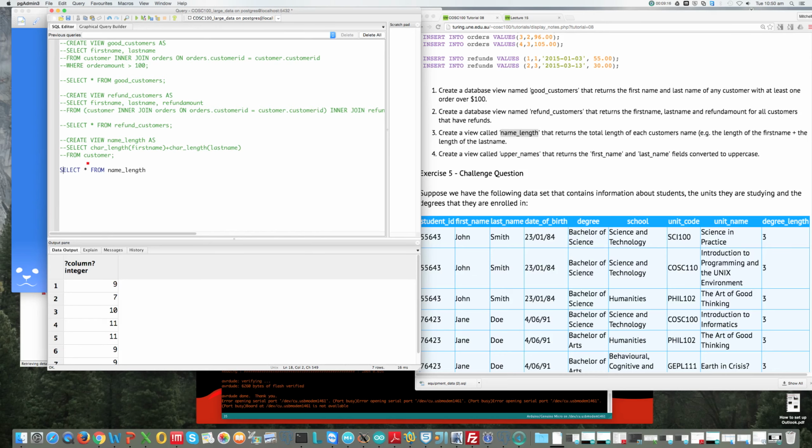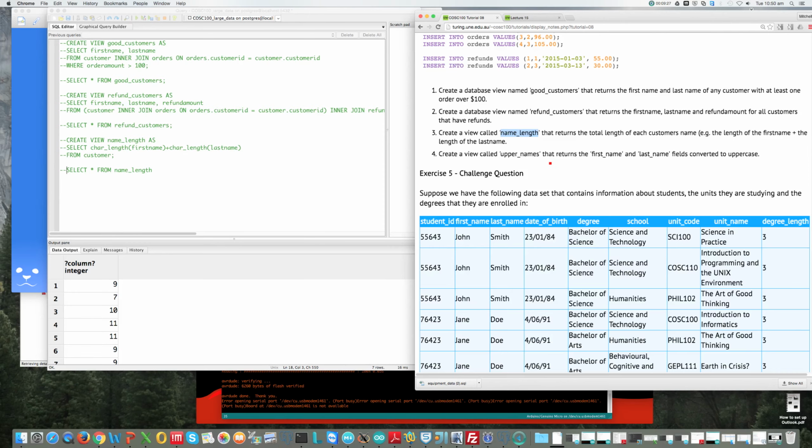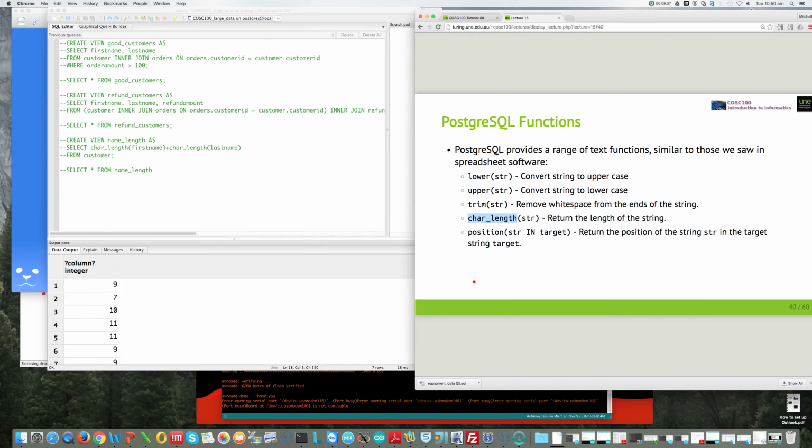Now, if we wanted to make this a little bit more tidy, we can create a set of names for our columns, but I haven't asked you to do that in this exercise. The final exercise asks us to create a view called upper names that returns the first name and last name fields converted to uppercase. So again, jumping back to lecture 15, we're going to be using the upper operation.